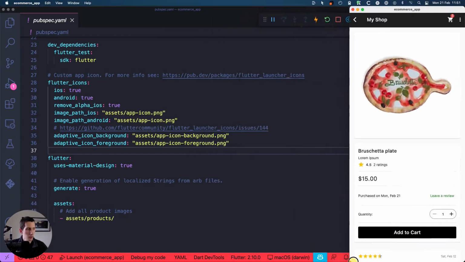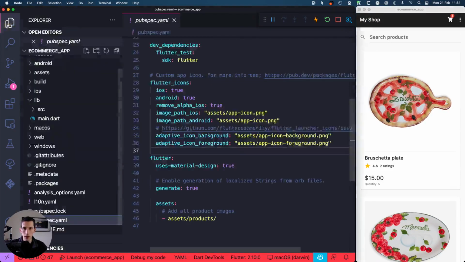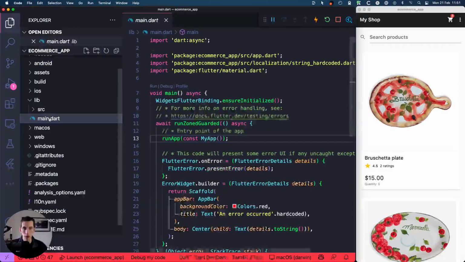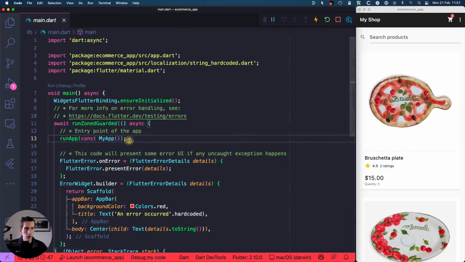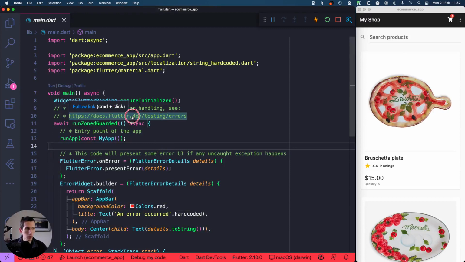Okay, so let me start by giving you a quick tour of the project structure. And as usual, everything starts from the main.dart file, which is where we run the app with the root widget of the application. And in addition to this, I've also added some custom error handling code, which is useful to show any unhandled errors directly in the UI. And if you've never seen this code before, you can find more info by opening this link.